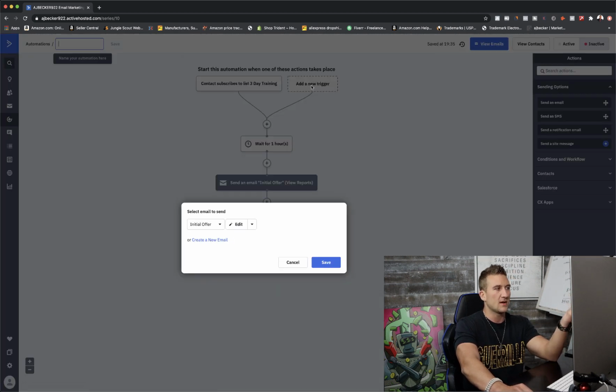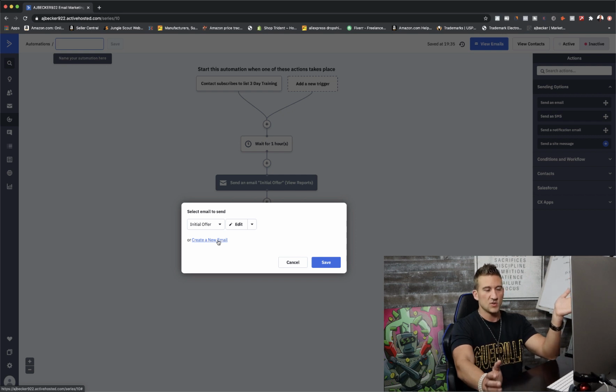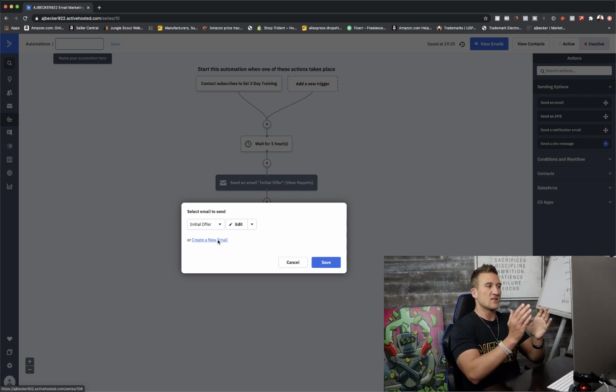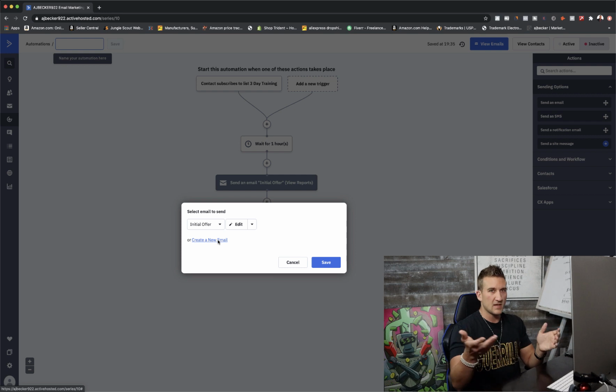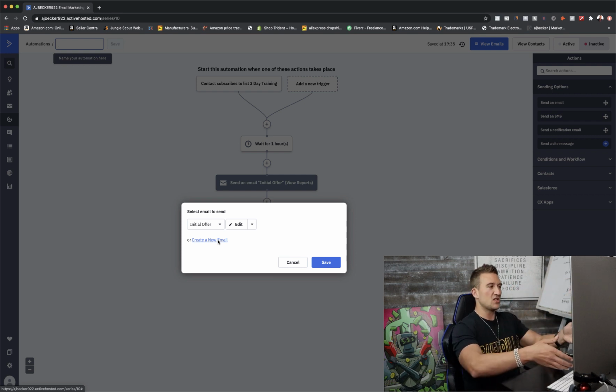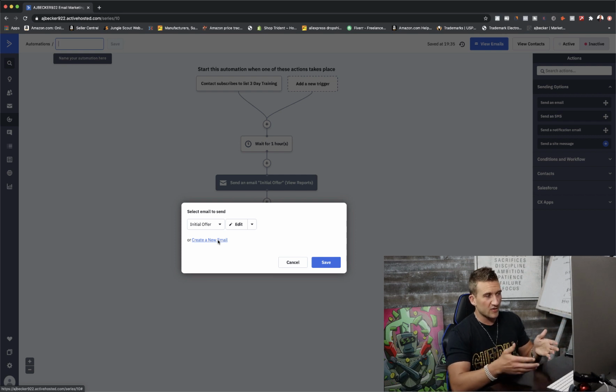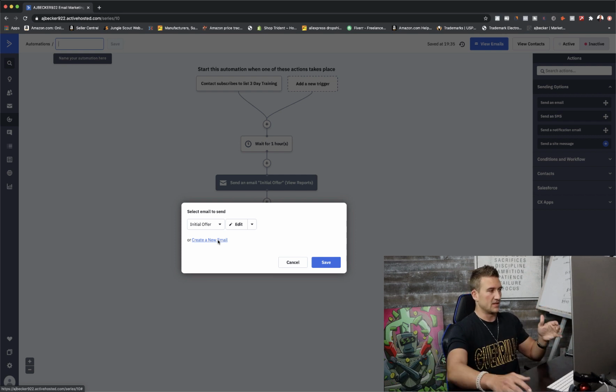So I'll hit send an email, and then right here we're back to the initial offer, which is the email we just created. Or we could create a whole new email from scratch, which is what you would ultimately do, is you would create a bunch of different emails. And you could just come in here, create a bunch, spend about a couple hours, build this automation out, and then if you put 1 to 2 day intervals in between each email, or even 3 day intervals, you can literally make this last for months.